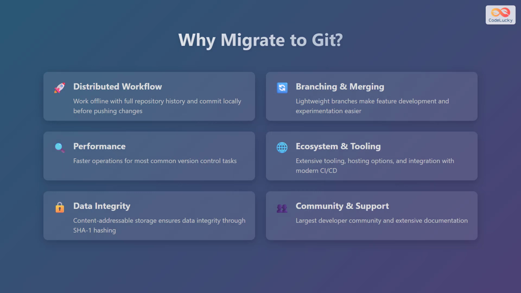There are several compelling reasons to migrate to Git. First, a distributed workflow allows you to work offline with full repository history and commit locally before pushing changes. Second, branching and merging. Git's lightweight branches make feature development and experimentation easier. Third, performance. Git offers faster operations for most common version control tasks.